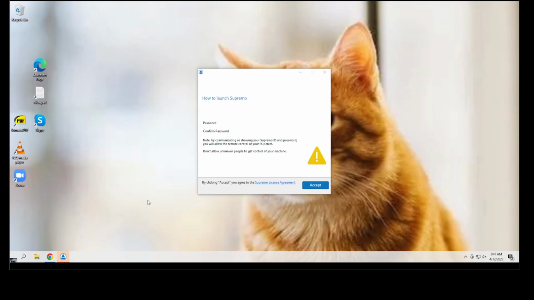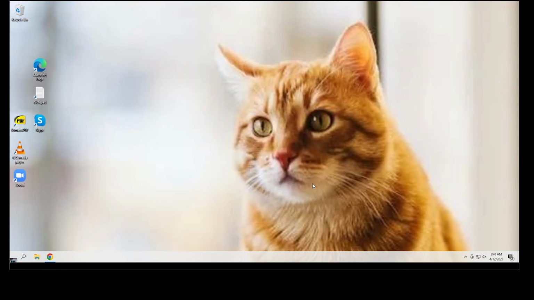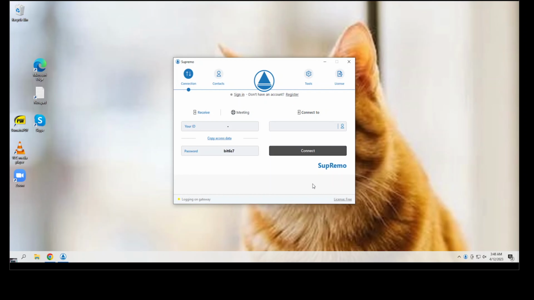Welcome to Supremo. Do you have an accept option on the bottom side? Yes, a blue button here. Right, click on accept. Got it. Oh, Supremo. Your ID and password. Right, it is your cancellation ID and password.